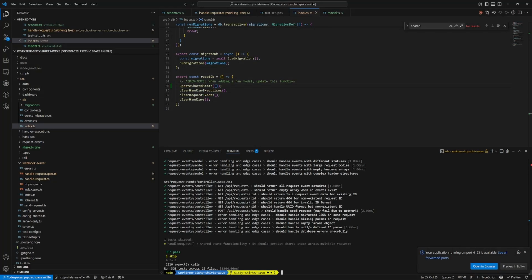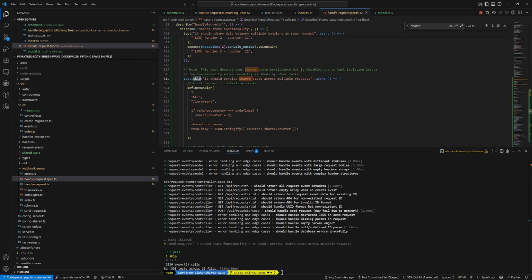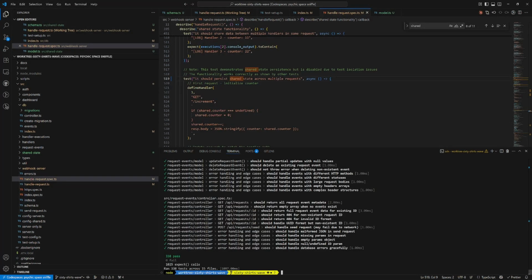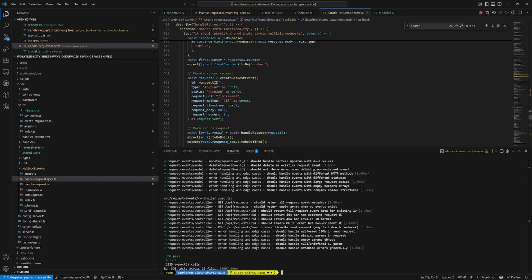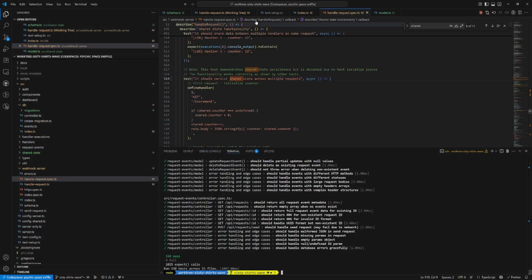Okay, so that fixed that flaky test issue. And now let's fix that skipped test as well, because this is definitely something that should work. Let's see what it's like. Hey, it works. What do you know? It turns out when you actually clean up your state between each test run, it works. Anyway, cool.